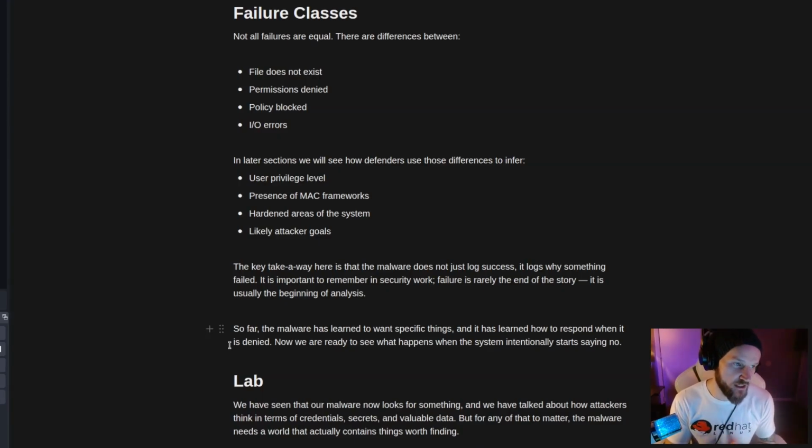The key takeaway here is that the malware doesn't just log successes. Like you saw, it logs why something failed. It's important to remember in security work, failure is rarely the end of the story. It's usually the beginning of the analysis.